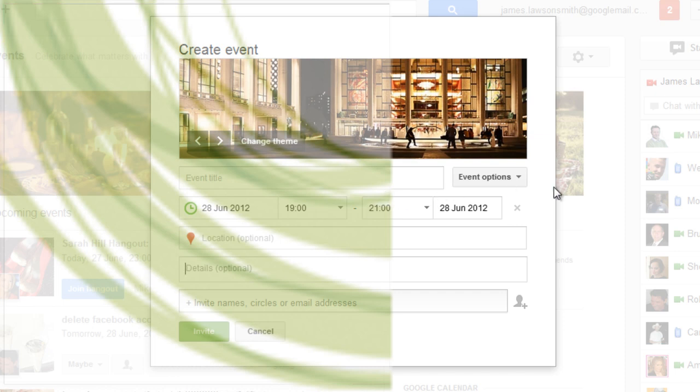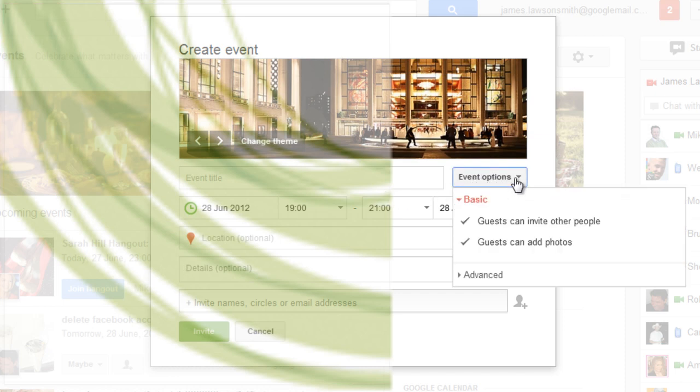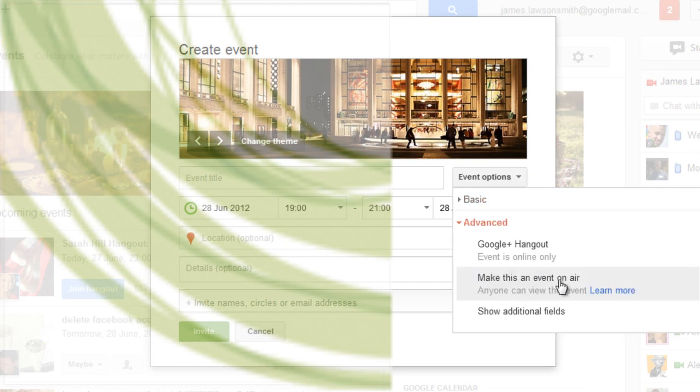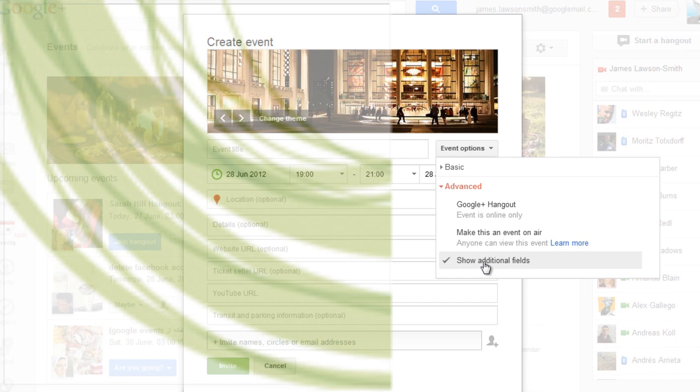Now you do have more advanced features. If you click on event options, you can click on advanced. Now what this enables you to do is you can add the event as a Google Plus Hangout. This event will be online only, so you click on that and the map option is taken away because obviously it's online and it can be worldwide. Now, if you want, you can also make this a Hangout on Air, which means that this Hangout will be broadcast live on Google Plus and on YouTube, so obviously everyone can see that.